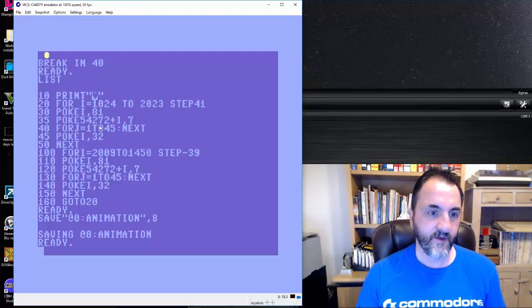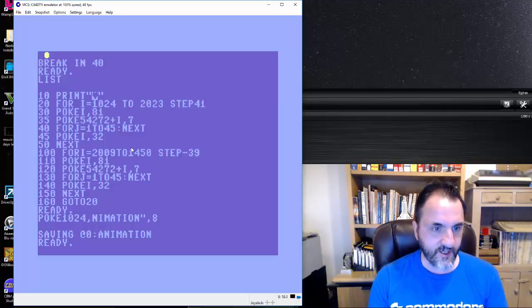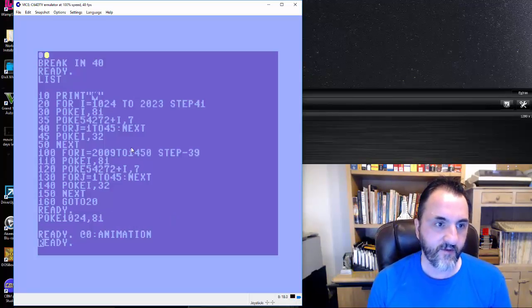So let's go over the lines here. What this is doing once again is going from the upper left-hand corner, which is position 1024, as we learned from the previous video. If we poke into that location, and we poke in the value they have here, which is 81, you'll see the ball appear right here in the upper left-hand corner.